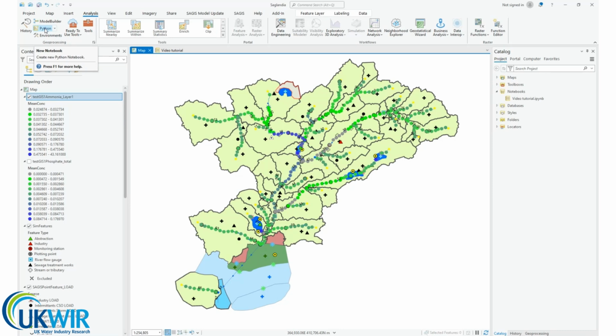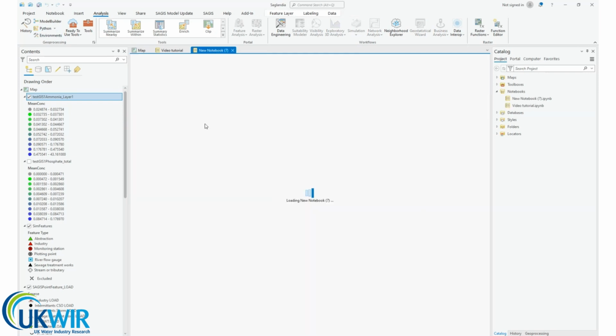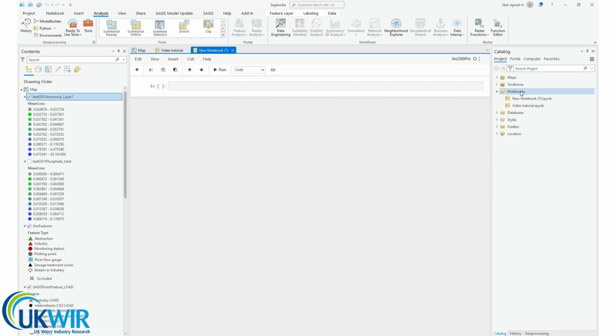But quickly moving into Jupyter Notebooks will allow you to make sure that the code and the experiments that you do at the beginning are recorded and you come back to them to understand what you did at a later stage. So if we click here, a new notebook will be created. New notebooks will also appear in this drop-down menu called Notebooks in the Catalog pane.